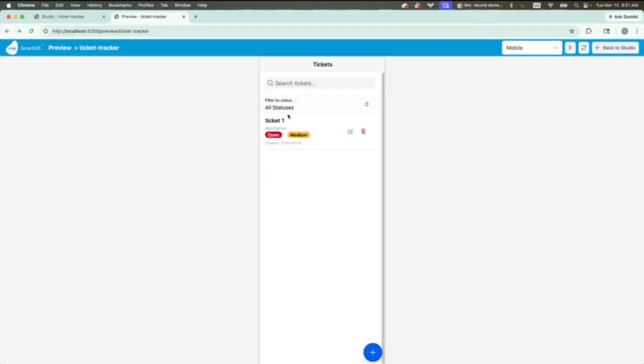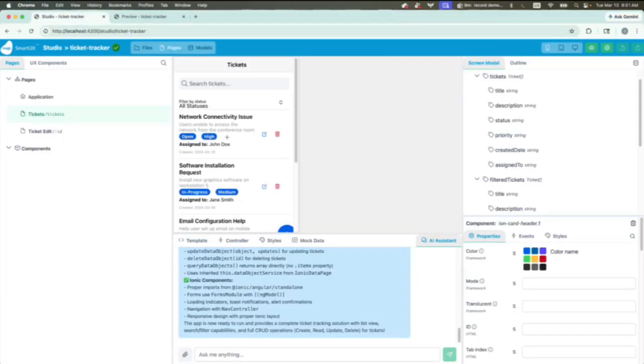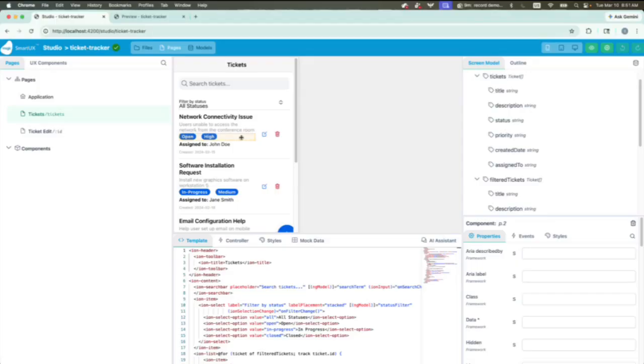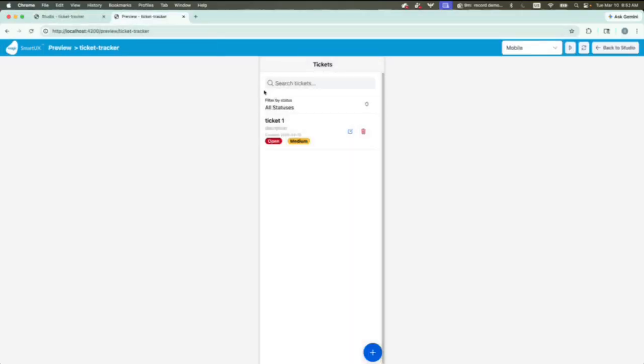Now we can use Studio to make changes. We can use drag and drop. Let's say we want to move these badges down at the bottom. We can move that, and then we will see that change in the preview.